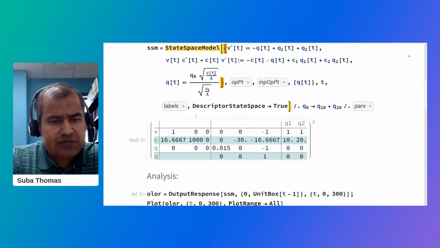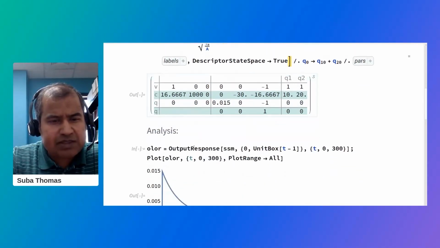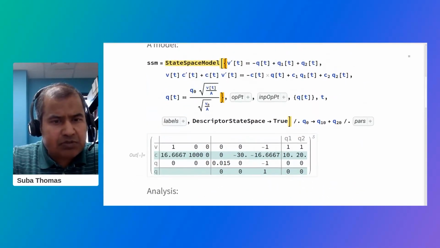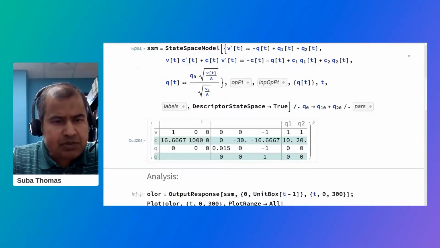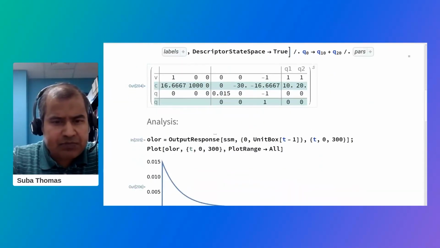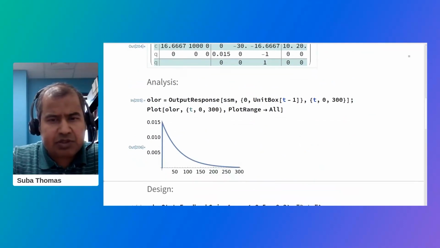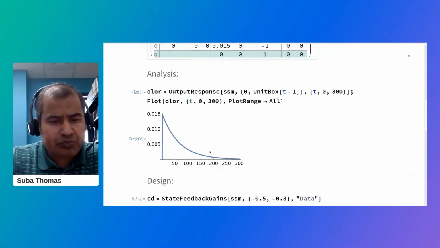Once I have this model, I'm doing a brief analysis. Let me evaluate that. I give some disturbance to the flow rate of the second chemical, and I see that it takes a long time to settle, and this is what we want to improve.